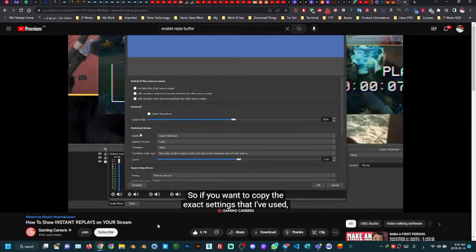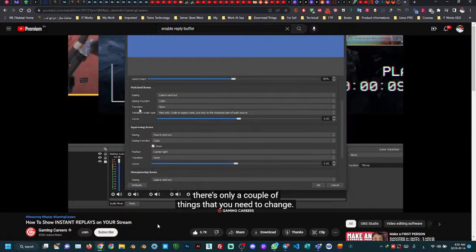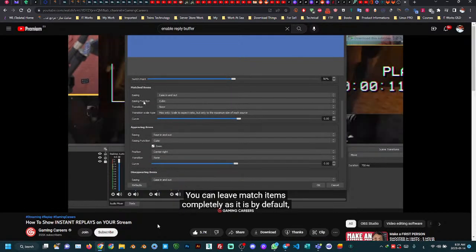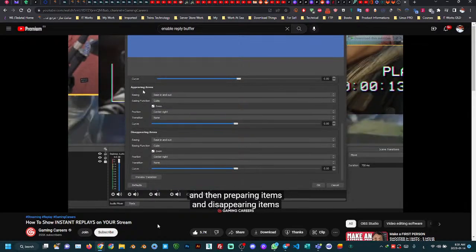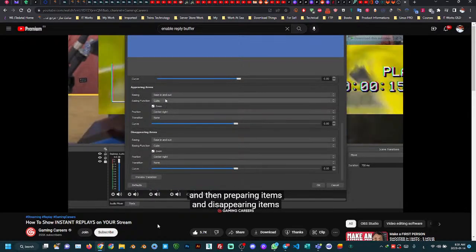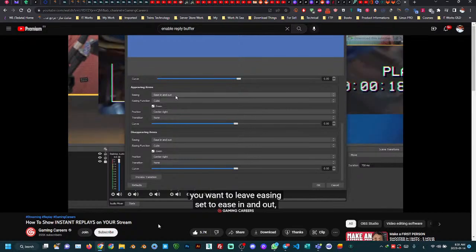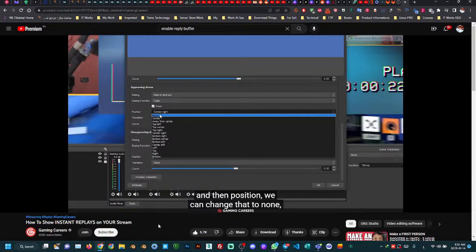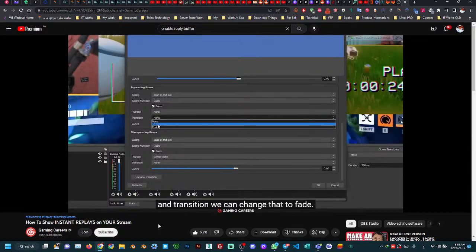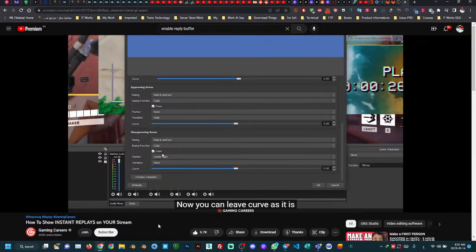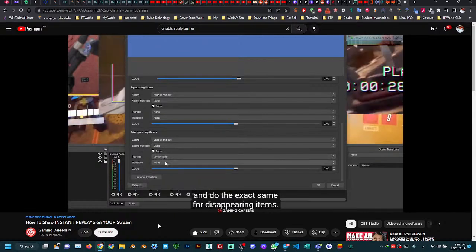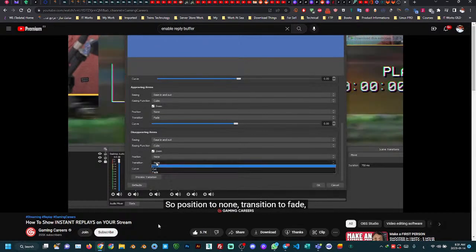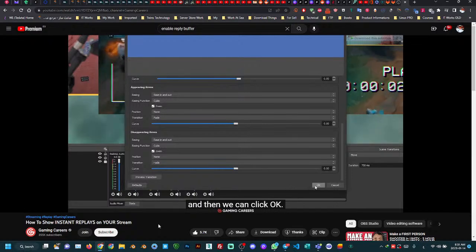So if you want to copy the exact settings that I've used, there's only a couple of things that you need to change. You can leave matched items completely as it is by default, and then for appearing items and disappearing items, you want to leave the easing set to ease in and out, the easing function to cubic, zoom ticked, and then position, we can change that to none, and transition, we can change that to fade. Now you can leave curve as it is and do the exact same for disappearing items. So position to none, transition to fade, and then we can click OK.